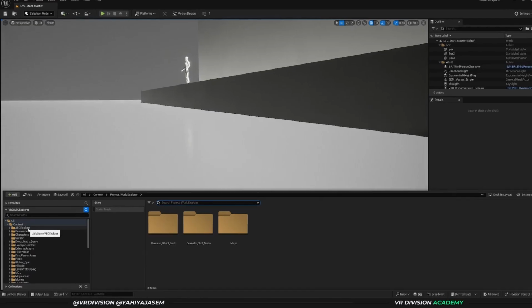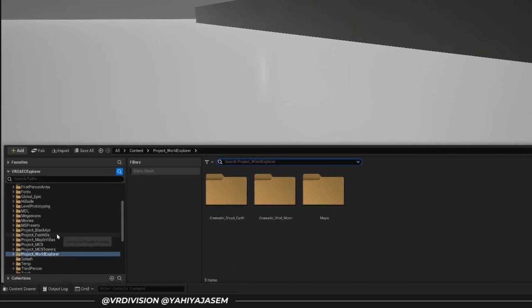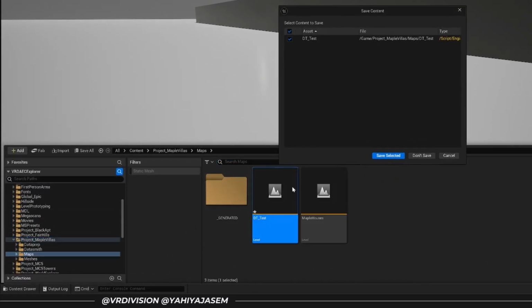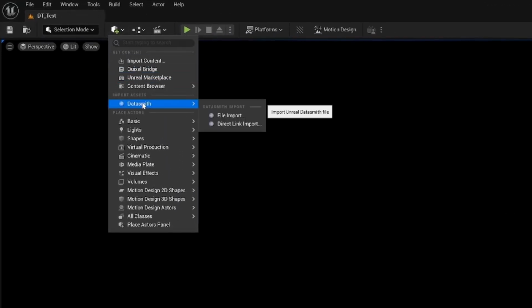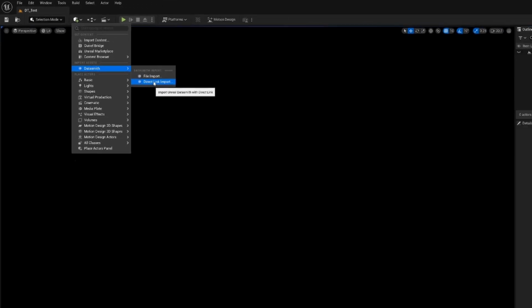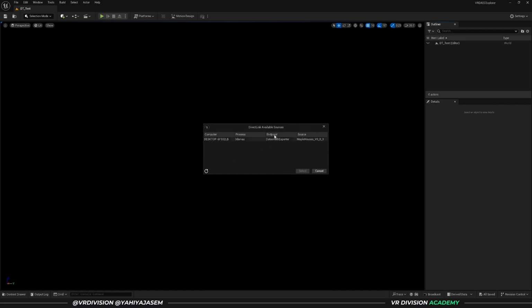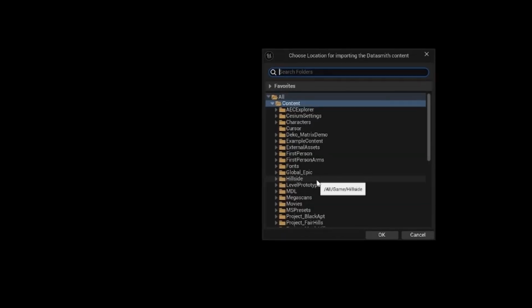I will make a test map here. So let's find the project, Datasmith test, save selected. And now to import our project, we need to click here and we need to go to Datasmith. We can either use file import to select a file to import or direct link import. When we click on this, we're gonna see what's open. So if you have multiple apps, let's say SketchUp or Revit, it will be here. Click on select and give it a few seconds.